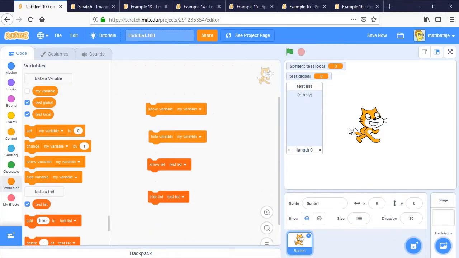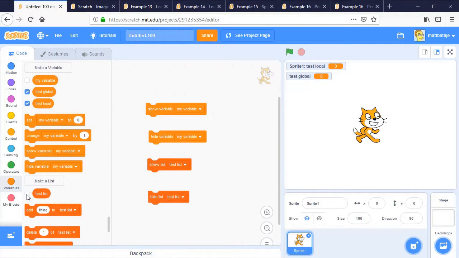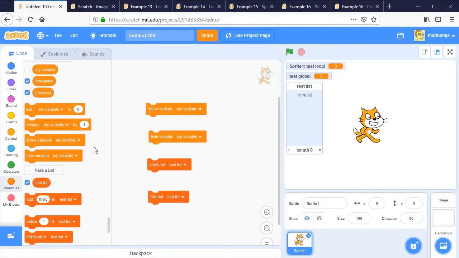One last thing I wanted to show you about variables is some features of the variable display boxes that show up on the screen. First of all, remember that you can turn the variable display off and on using these checkboxes. But also, you have code blocks for show variable or hide variable. And when you run those code blocks, they make the variable show or hide. So it's something you can do from within your code. And the same thing with lists. You can show list or hide list.